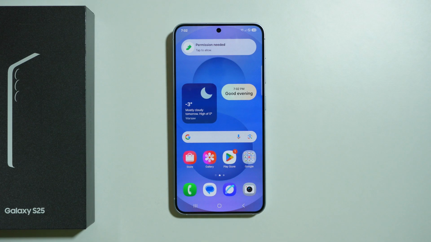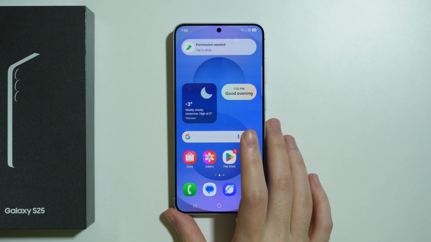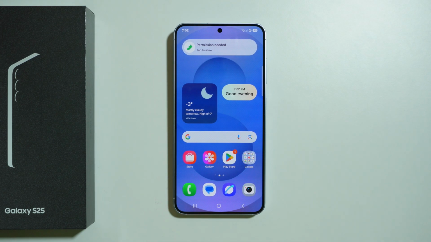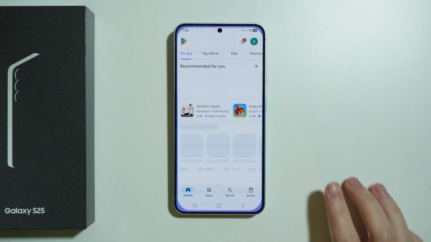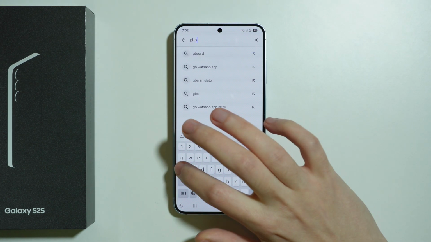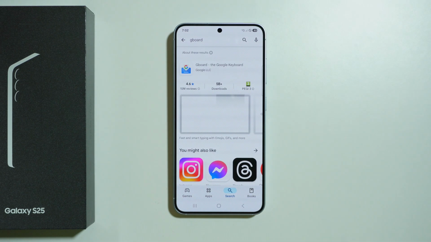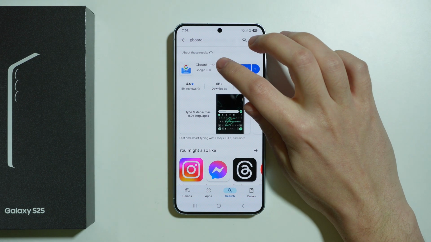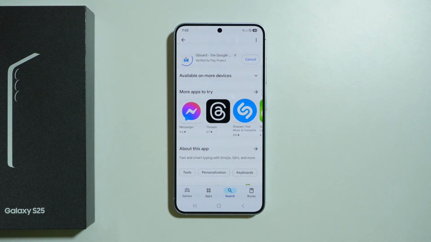If you want to create and set a custom keyboard theme on Samsung Galaxy S25, then in that case you will need to download a new keyboard that allows you to do those customizations. So for example, if you go to Play Store, we can search for a keyboard that is called Gboard. This is a Google keyboard. We're gonna install this one, and I'm gonna show you how to set it up and how to create a custom theme.